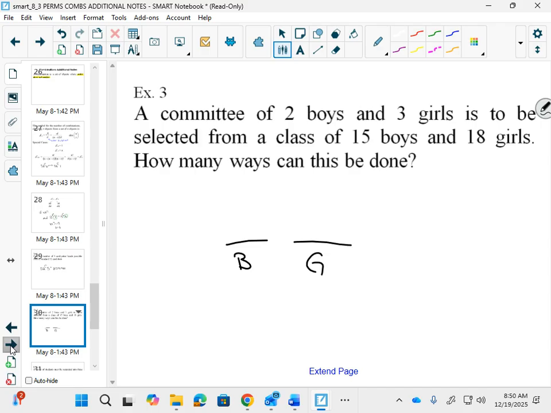And how many choices do we have for boys? Well, there's 15 boys. We need to choose 2 of them because the order does not matter. It's a committee. When you have a committee of 5 people, the order they were chosen doesn't matter. They get to be mixed up once they're there anyways, right?